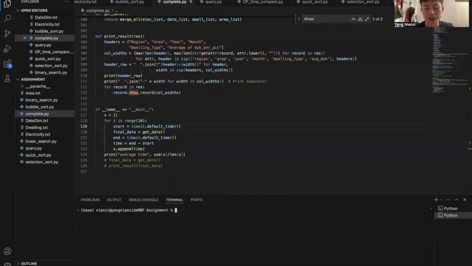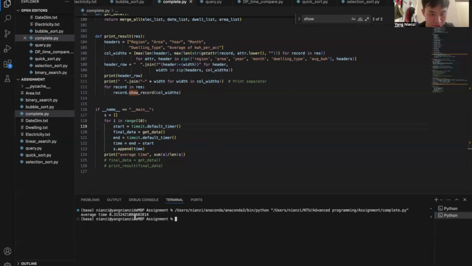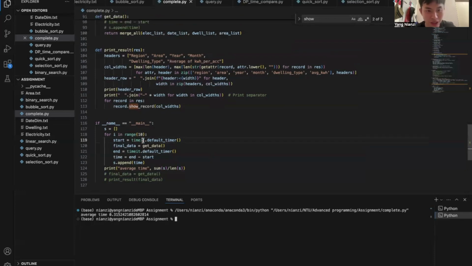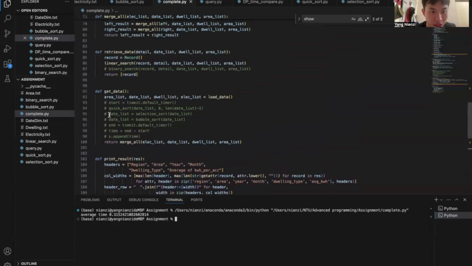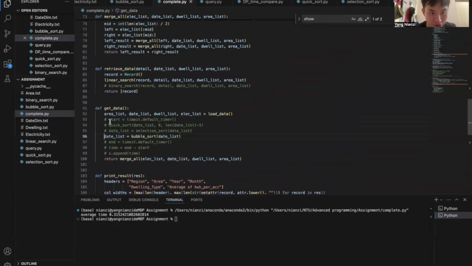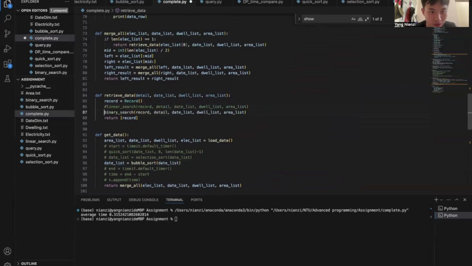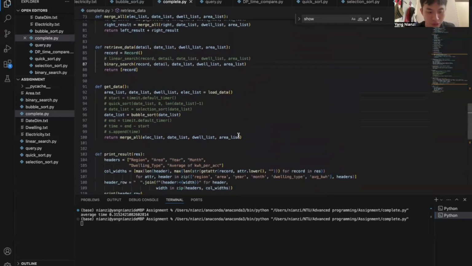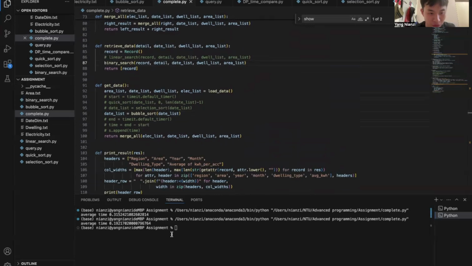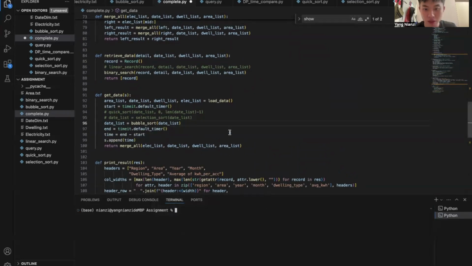To compare the efficiency of linear and binary search, we can run the main function 10 times for each method and get the average execution time. So the first one is linear. So we can see the average running time is 0.31 second for each process. And after that, we can see the result of binary search. In this case, we use a bubble sort first. So the result is 0.19 seconds. We can see that binary search is more efficient than linear search.